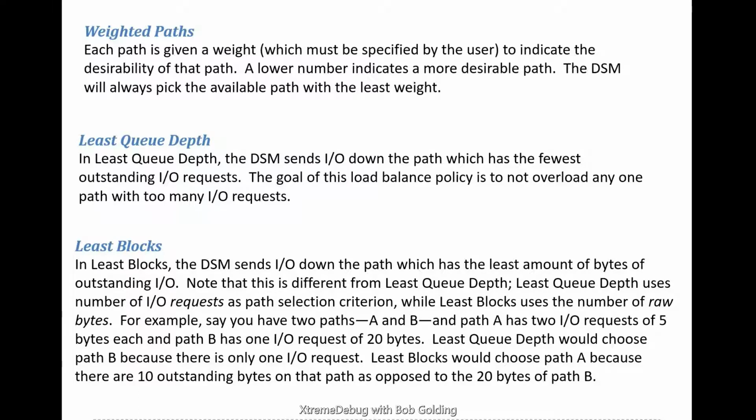Least queue depth and least blocks are similar, where the decision is made in the DSM based on the activity on the particular path. Least queue depth will send I/O on the path with the fewest outstanding I/O requests, and least blocks sends I/O down the path with the least amount of bytes outstanding versus requests.